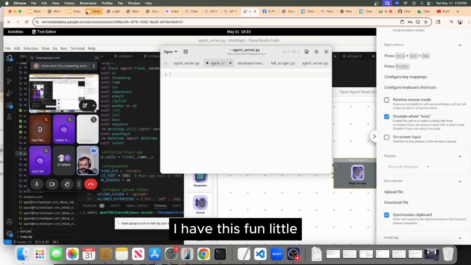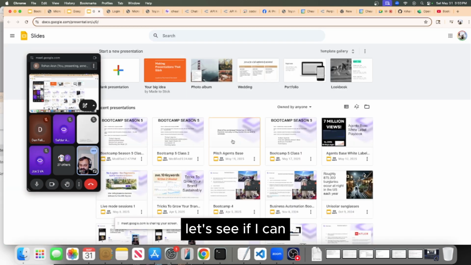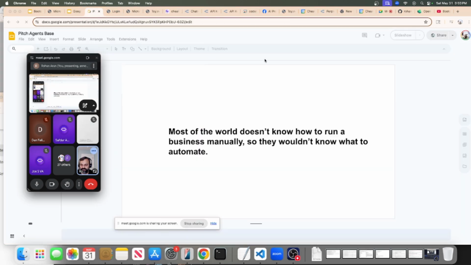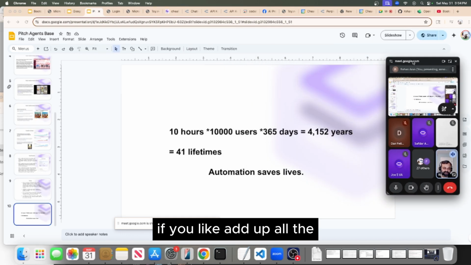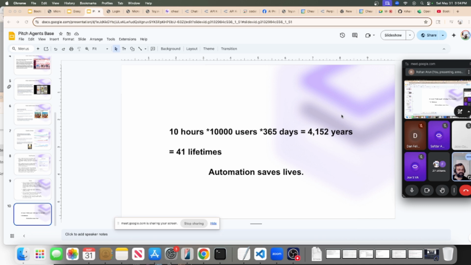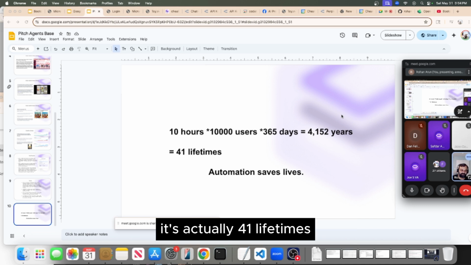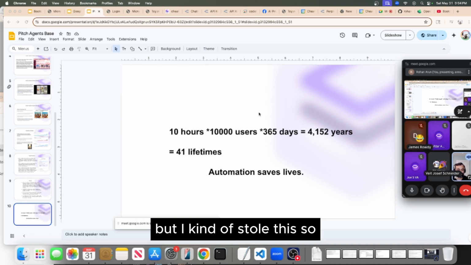I have this fun little calculation at the end of my slide decks. If you add up all the hours we save our customers, times all our customers over a year, it's actually 41 lifetimes. So every year we're saving lives. But I kind of stole this.